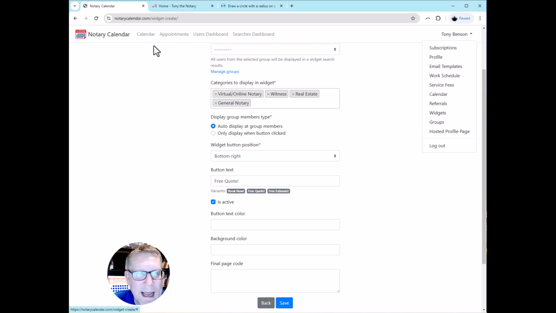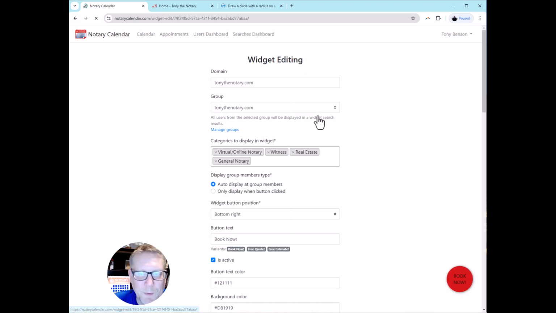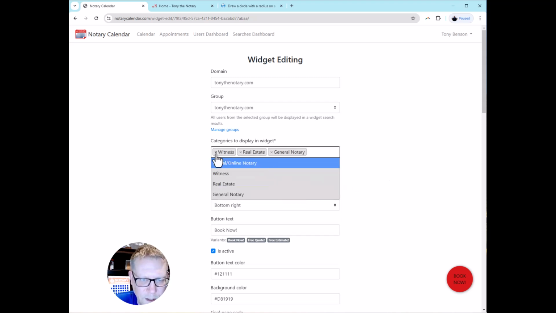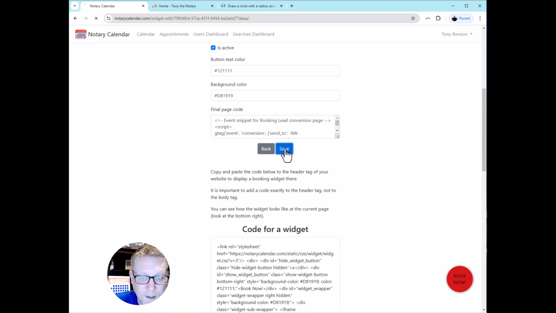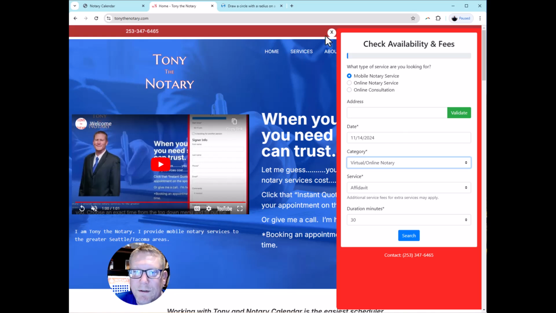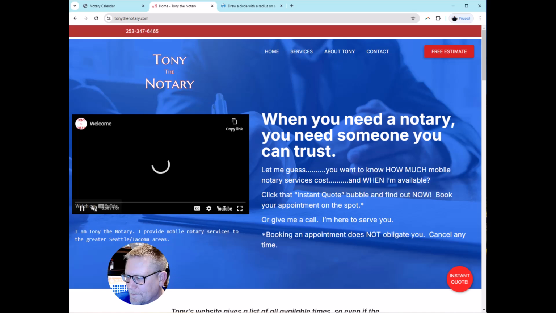In fact, let me go back here. I will actually show you how this works. Let me go to that particular website. It's TonyTheNotary.com. So if I take virtual out here, and let's say I take witness off as well. Again, some of this is fairly new, so I haven't necessarily tested it all. So let's find out together.